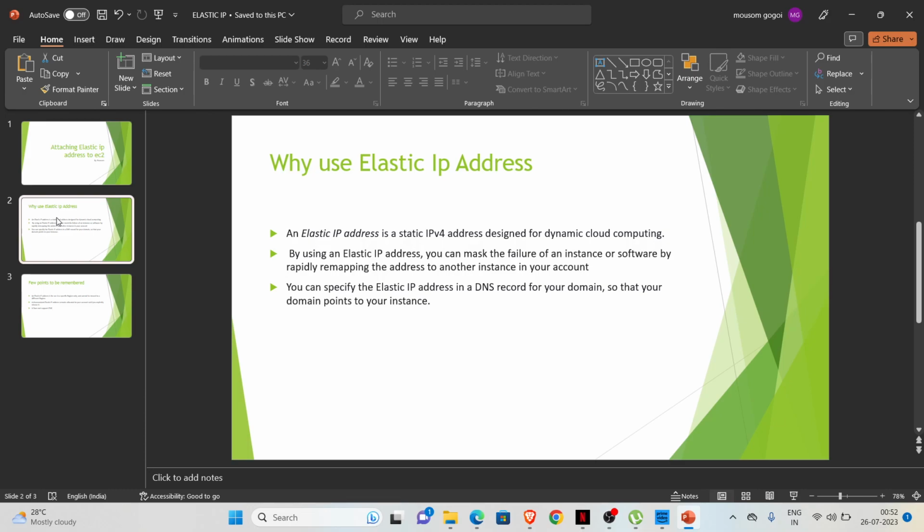You have always seen, and will see in the hands-on as well, that when we create an EC2 instance, there is a public IP address as well as a private IP address that automatically gets attached to it. When you stop an EC2 instance, the public IP address gets removed, and when you start it, a new public IP address gets attached.